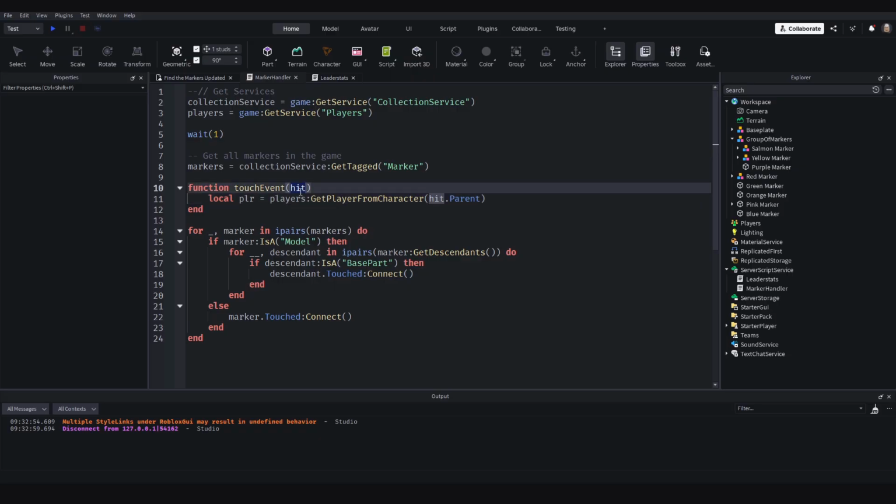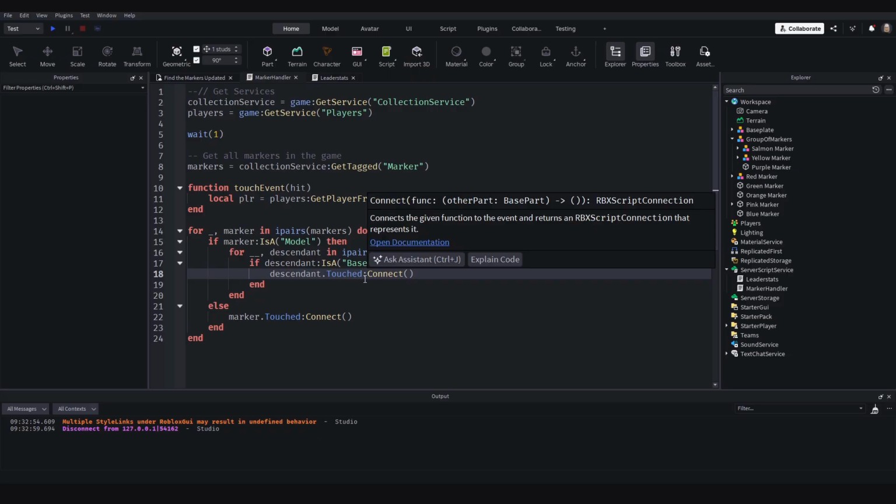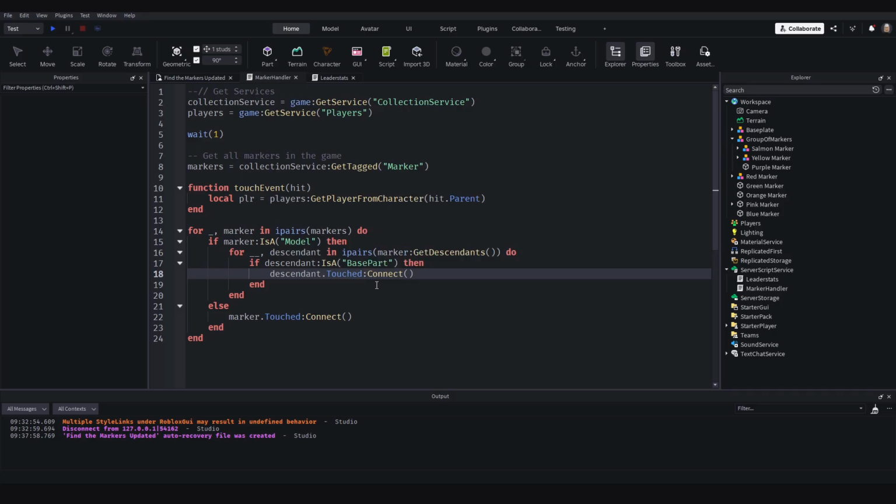Now hit is automatically passed through whenever we use :Connect, and all hit does is it's the object that touched the part. For example, if the player walks into the part, their right arm, their left arm, their right leg, their left leg, for example, will touch the part. It won't be the actual player's character. It'll be the specific part inside of the player's character that touched the part that we've got the touch event on. So we can use hit.Parent to get the player's character and then get the player from their character using the GetPlayerFromCharacter function on players.